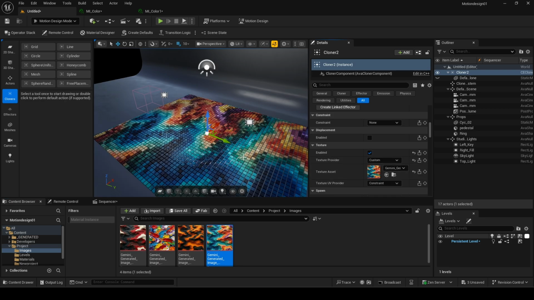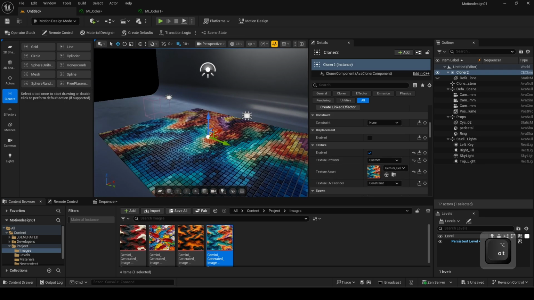However, I'll be using the pre-prepared assets located in the project folder. Remember, you can download the full project on my Patreon if you want to follow along exactly.